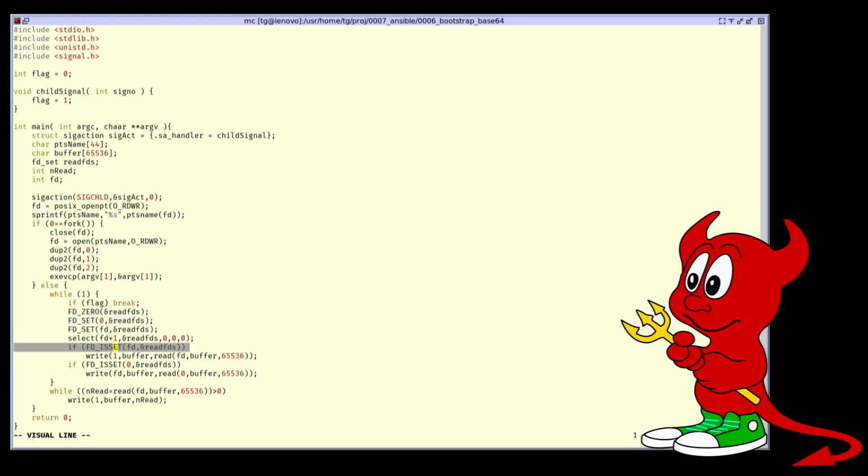And now here comes the trick: if anything is coming from the file descriptor, we just write it to the standard output. So we read from the PTY and we write it to the standard output. And if anything is coming from 0, from the keyboard, we read it and we write it to the TTY. Okay, if the child has exited, we read everything that is left in the TTY and we just print it to the console. We want to be nice. And then we just exit.